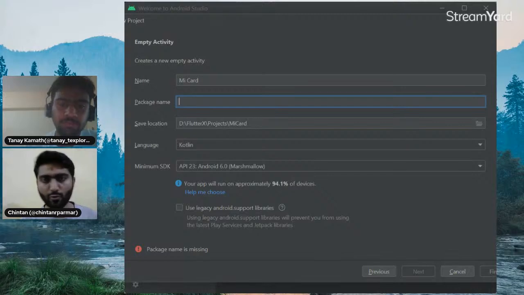And don't worry if you don't have a domain name. If you are not going to publish on the Play Store, you can use something like com.example.example.